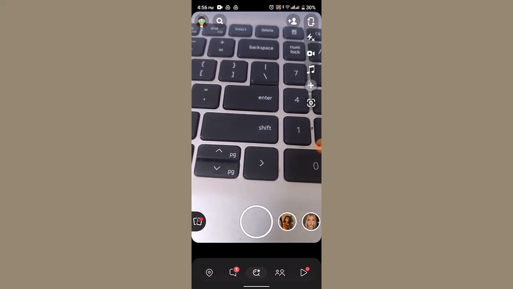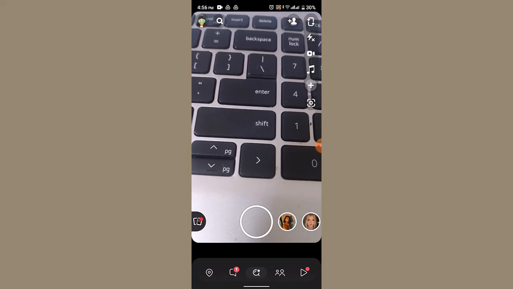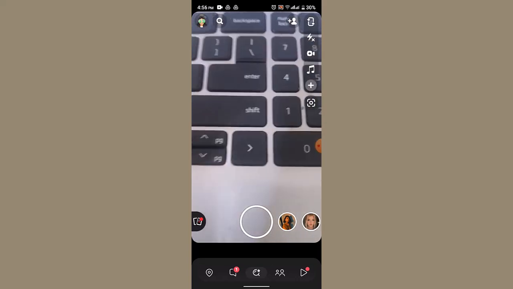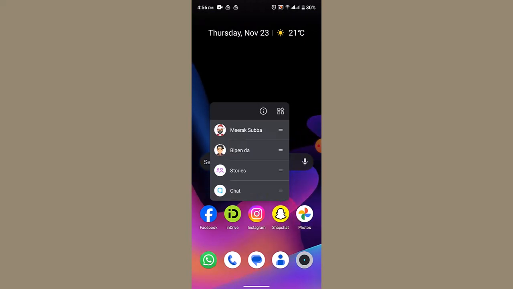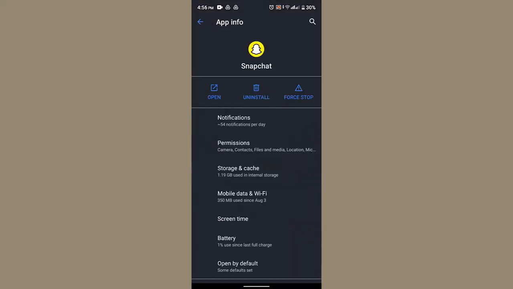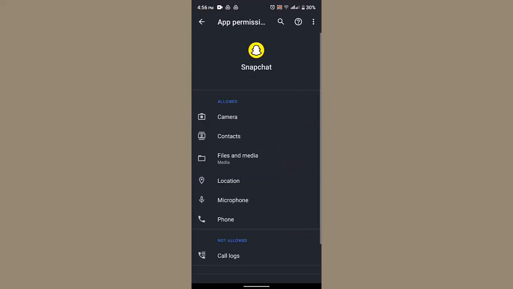However, if you are not able to see the particular message on your homepage, then the other thing you can do is simply long press on your Snapchat and go to the app info page. From here, you'll be able to see all sorts of details. Go to Permissions. So over here, if you've not allowed camera, then this might be one of the reasons why you're unable to allow Snapchat to use your camera.